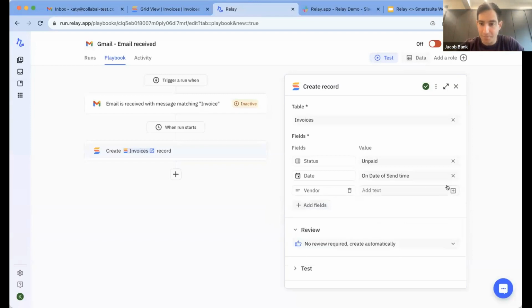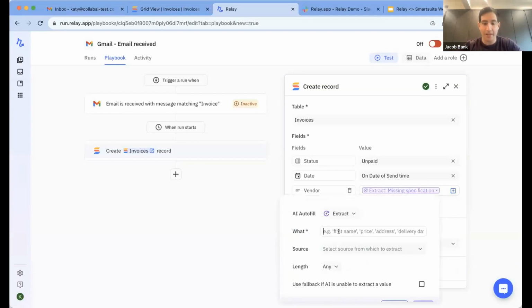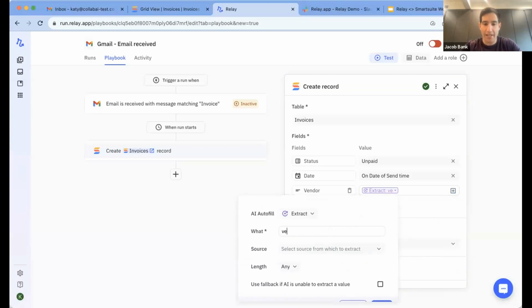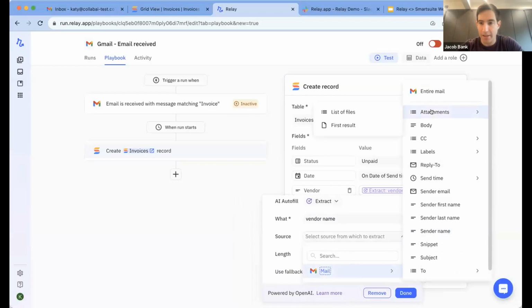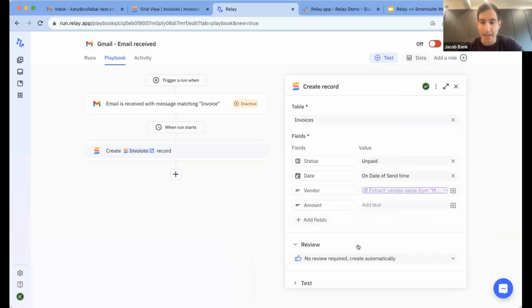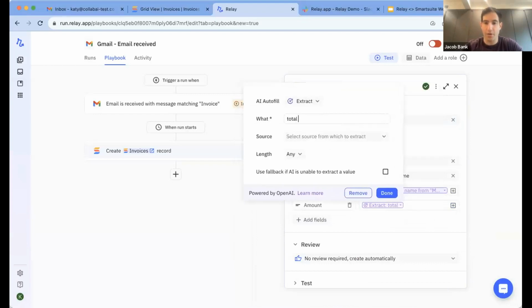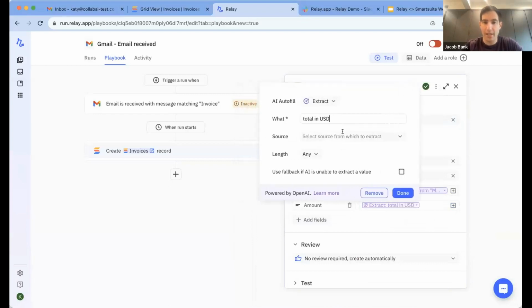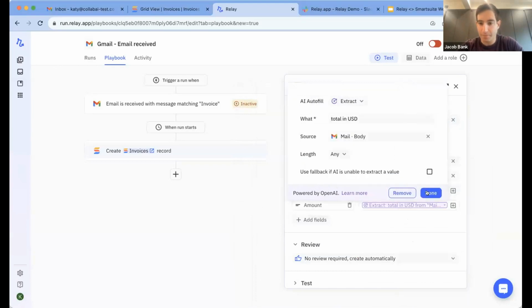So if I select vendor, and then I hit this plus button on the right, I'm going to go to AI extract. And I'm going to give a little hint, like I want to extract the vendor name. And in this case, I want to extract it from the body of the email. And then I want to do the same thing with the amount field. I want to, again, add AI extract. I want to extract the total in USD. And I want to extract it again from the body of the email.